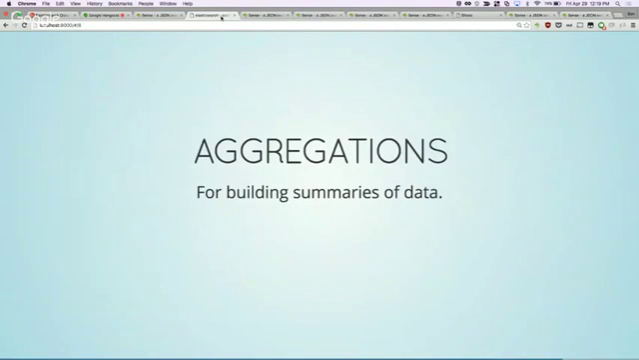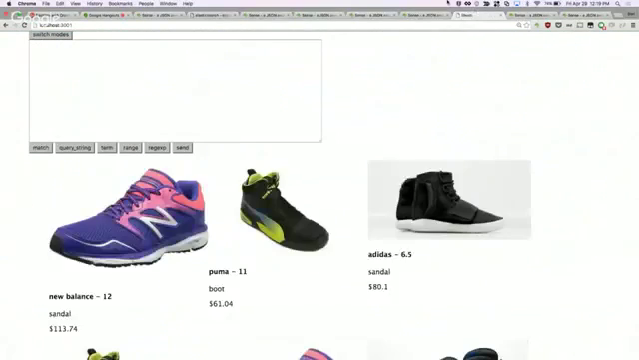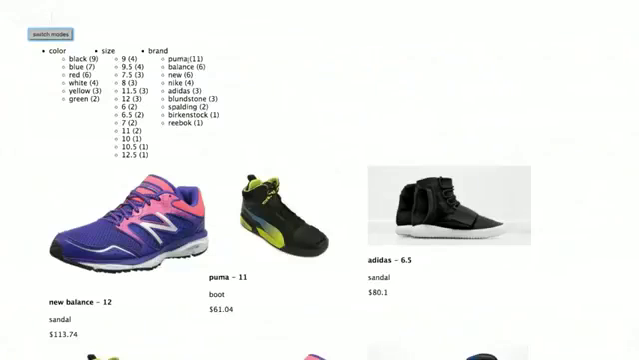So aggregations are just for building summaries of data. So if you look at the shoe store here, these numbers I have at the top are all built from an aggregation. So we're looking at the whole result set and counting how many of each of these aggregatable fields we have.